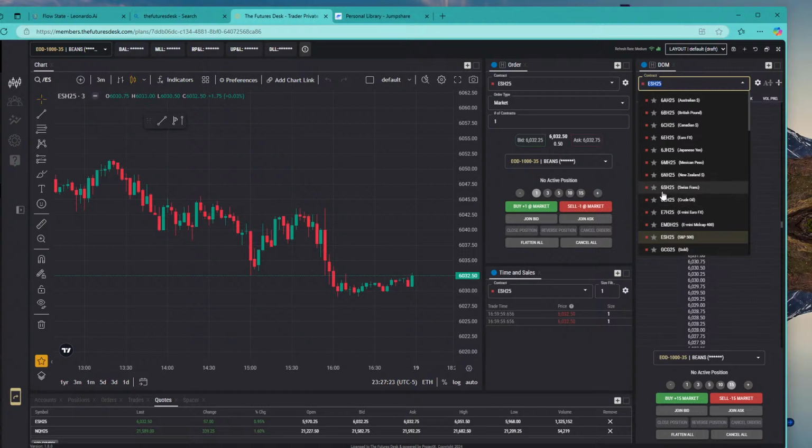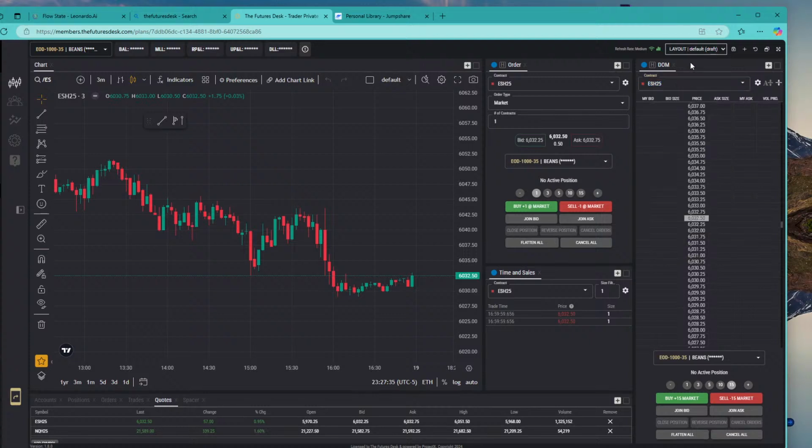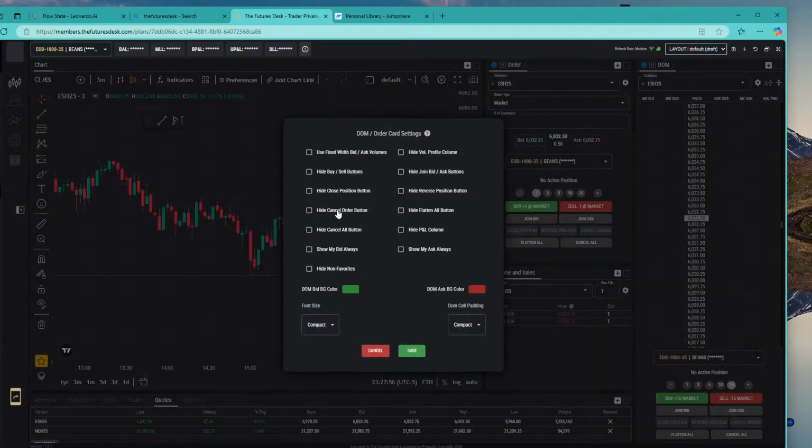You can also change your contracts here. I've got a favorite, so I'm going to add that right there. And if I wanted to add a few more, boom, you could do that as well, and it pulls those to the top. You can also link these to charts if you wanted to, by having the same color right there. Okay, let's say you don't use a DOM or you want some customized.